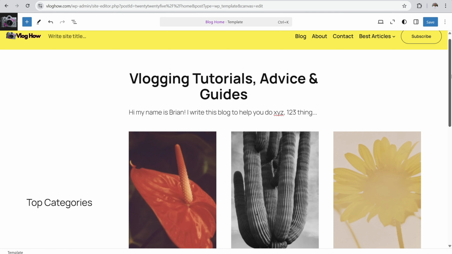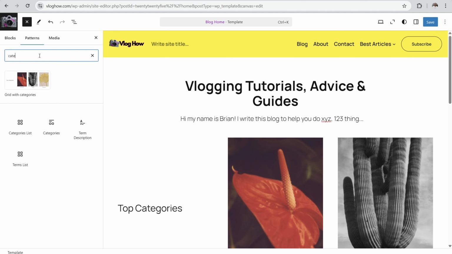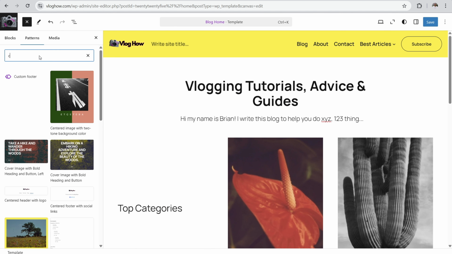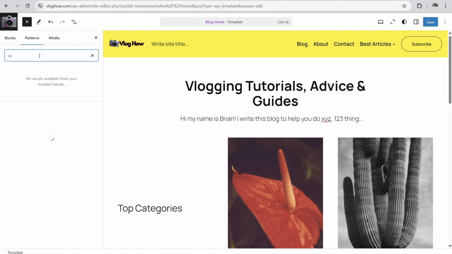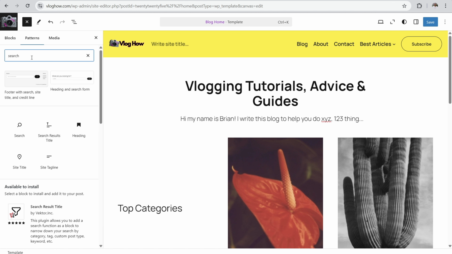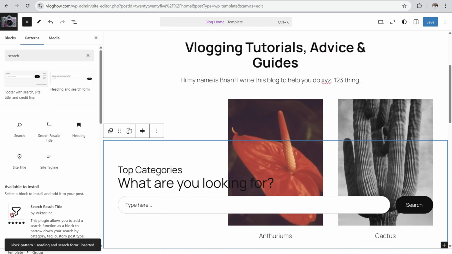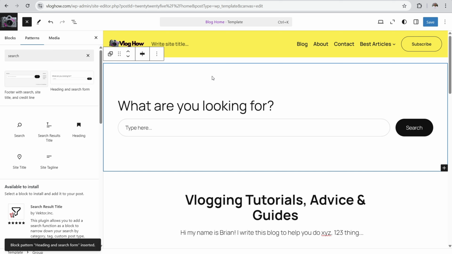And if you want, you can also add in a search function on this page. So to add in a search function is very simple. You just want to navigate back to your patterns. You want to type in search, literally the word search, and you have a bunch of different options. So we have the footer with search, or heading and search form. So we want this one, the heading and search form. So go ahead and click on that. We obviously want to move this up. So we want that at the very top right there.